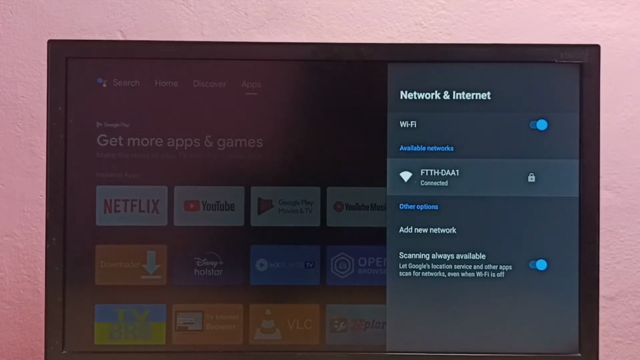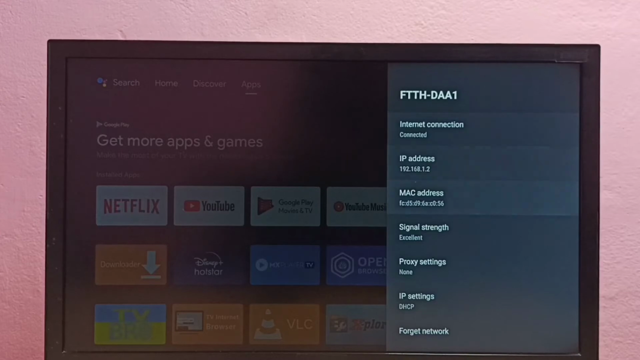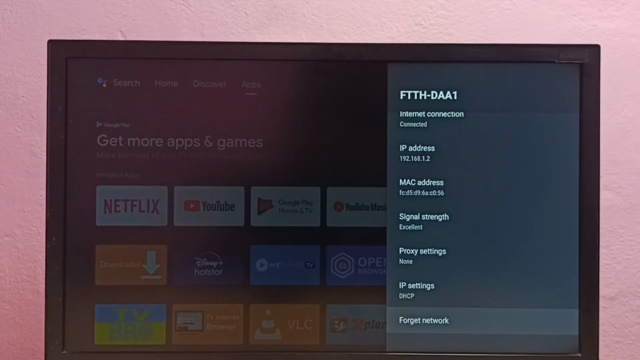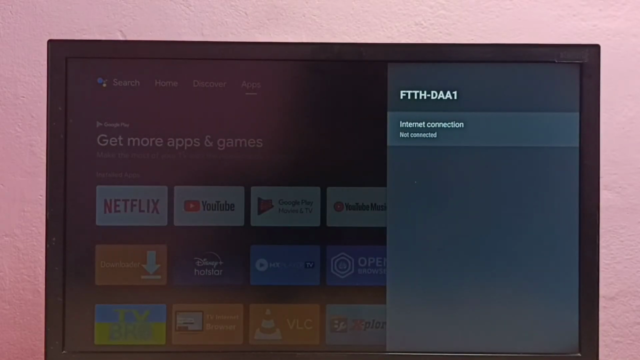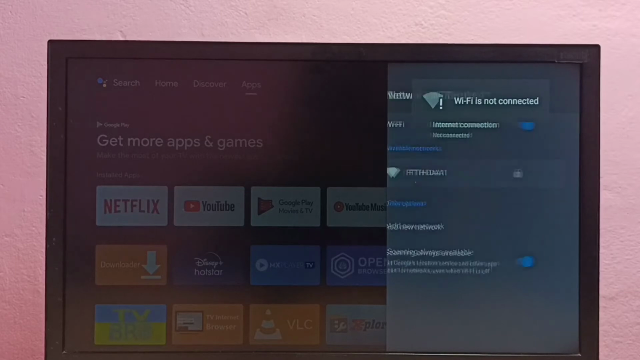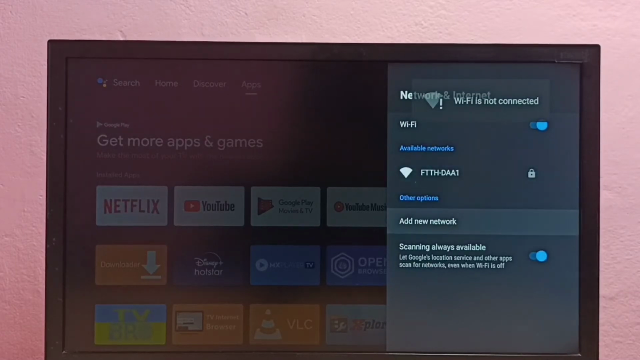So I am going to change the Wi-Fi password of this network, select it, then go down and select forget network. Then select OK. So now I have deleted the password of that Wi-Fi network. So let me go back and try to connect to same Wi-Fi network again.